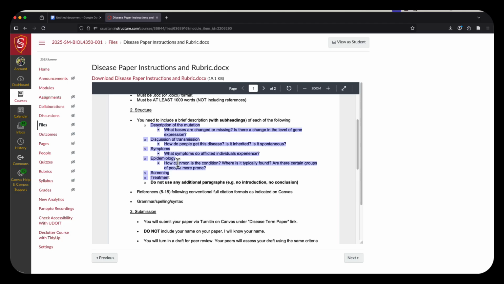Epidemiology, I'm looking for how common is the condition, 1 out of every 100,000 people, something like that. Where is this genetic condition typically found? Is it more common in Northern Europe or Southeast Asia or Sub-Saharan Africa? Are there certain groups of people who are more prone? For example, there are some genetic conditions that are found more frequently in people of Jewish descent or of African descent from some of the Sub-Saharan African countries. So, in which populations is this condition more common?